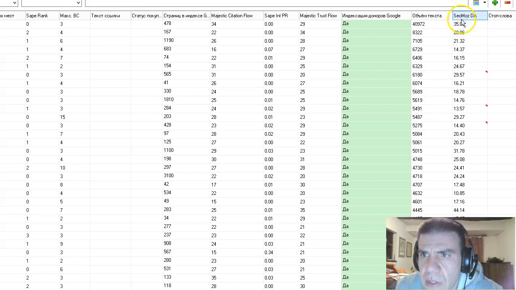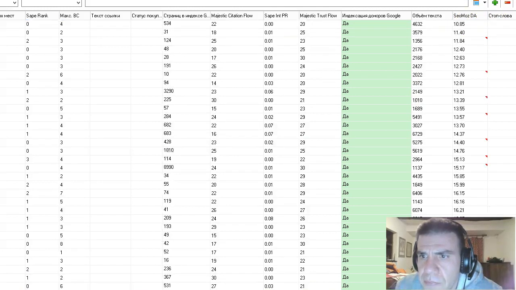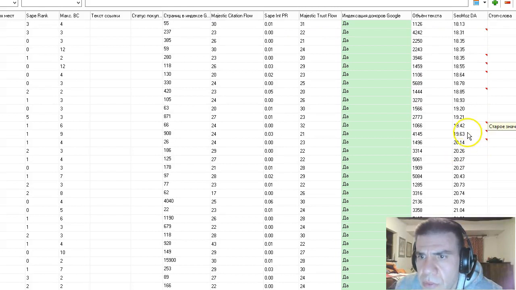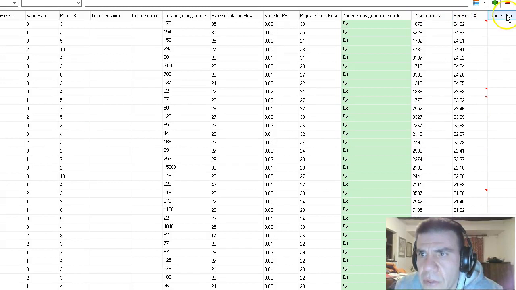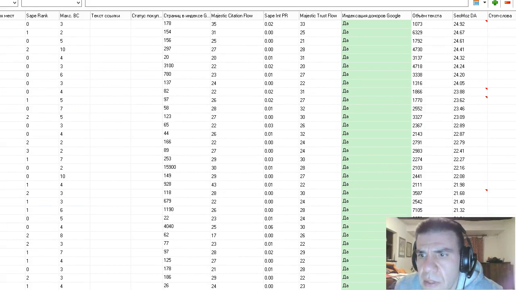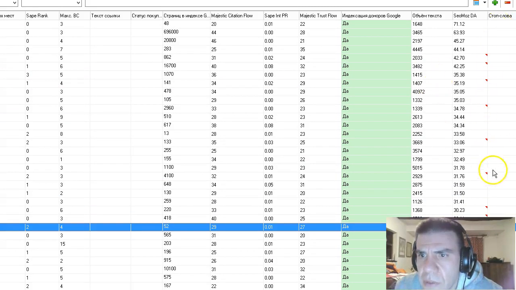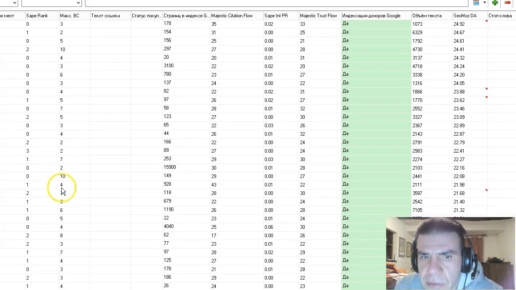Then I check the domain authority, and I keep those that have domain authority of 20 and above. And this column is for stop keywords. Keywords that are bad, keywords that are adult and pharma. Right now, there are none. So I did check, and these links I'm going to use do not have any bad words on page. And that's how I do it, guys.